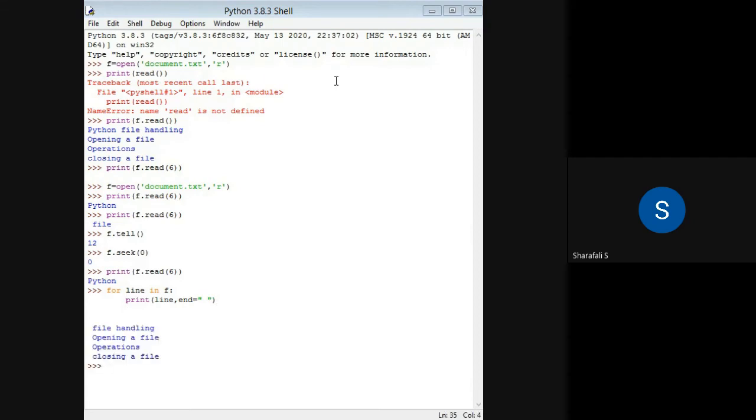Now if I execute this for loop, then I will get all those lines. Now it is printing from file handling. You can see from the screen, it is printing from file handling because my cursor position is now at that point. So it will be printing from that position onwards. Python will not be printed.